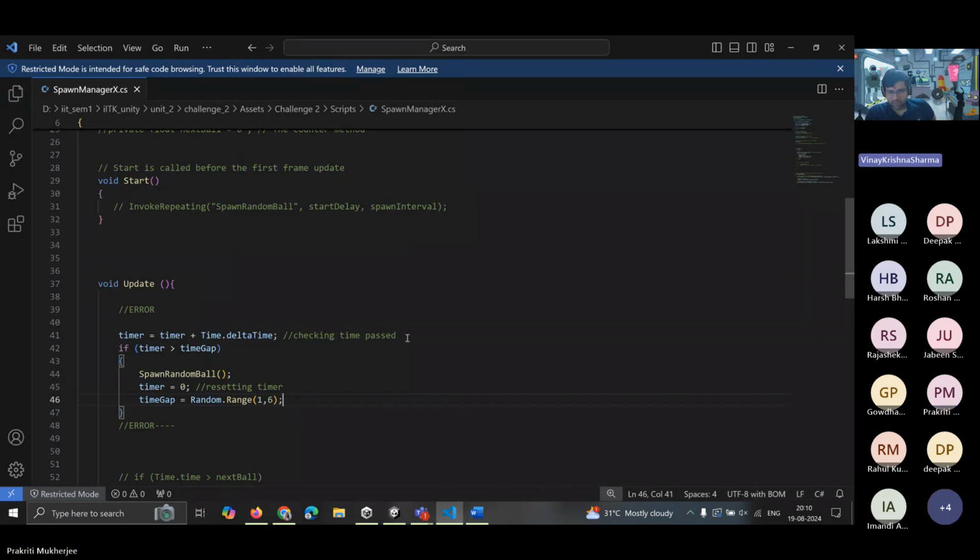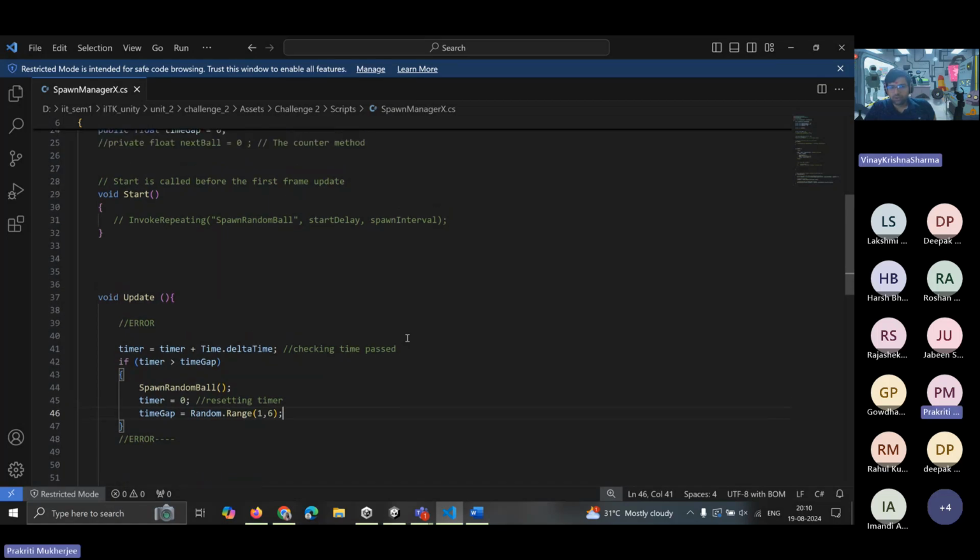Wherever you need to implement a timer, you can use this thing. Timer is equal to timer plus Time.deltaTime. So you understood why it is in seconds. Your Time.deltaTime is giving you the time between frames, and you keep on adding it. And when you add it, you get a full second, because it's a fraction of a second. You're starting with 0. So it becomes time in seconds.